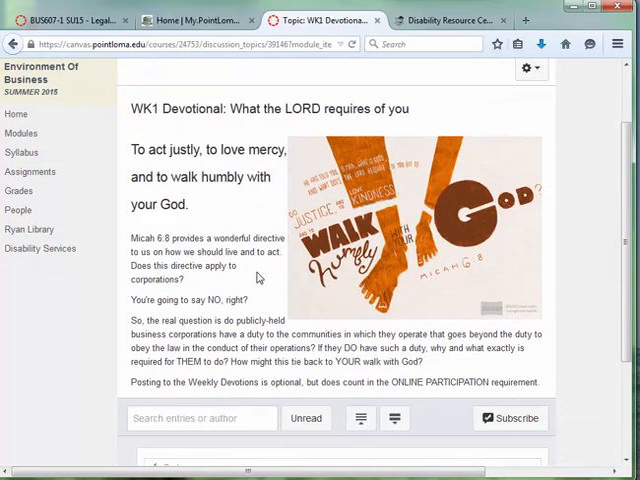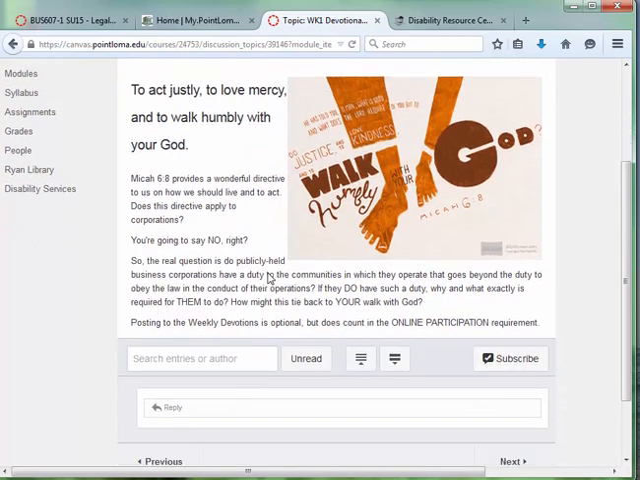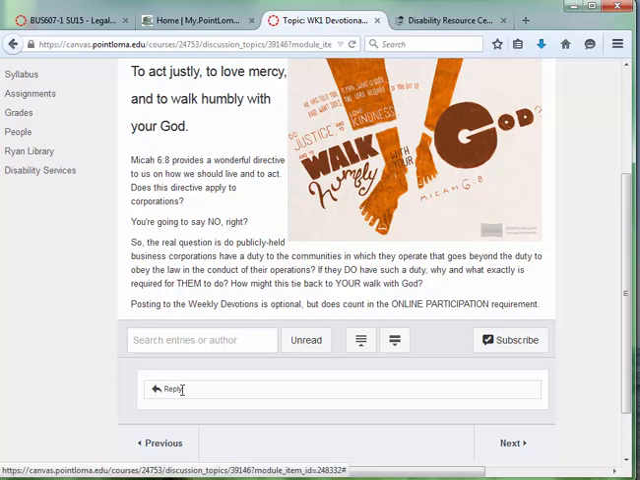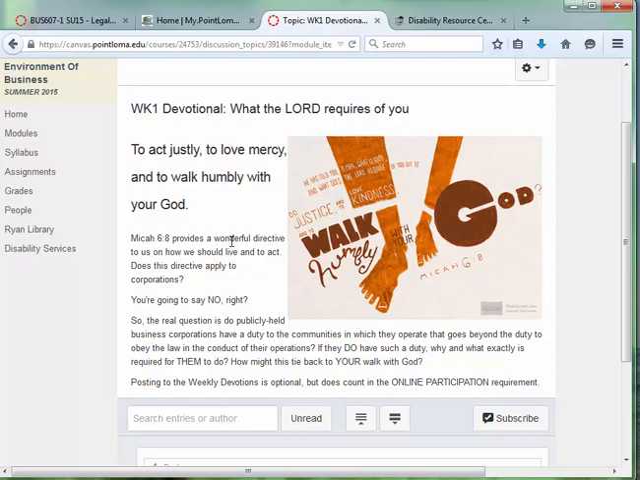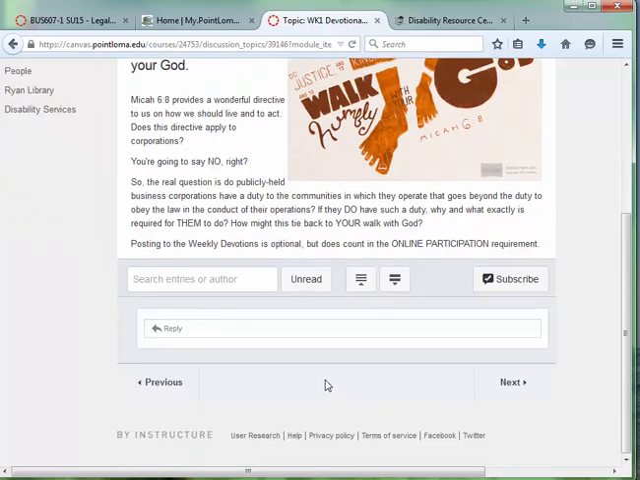You are to read the devotional, and then you can reply to it. It doesn't really have a question. It's just an opportunity for you to reflect. And though the devotionals are not graded, they do count for participation. So if you post there, you can respond to each other's posts in this location.